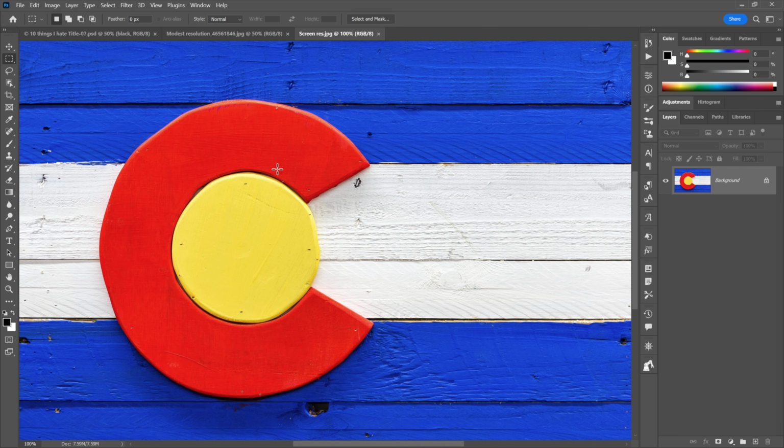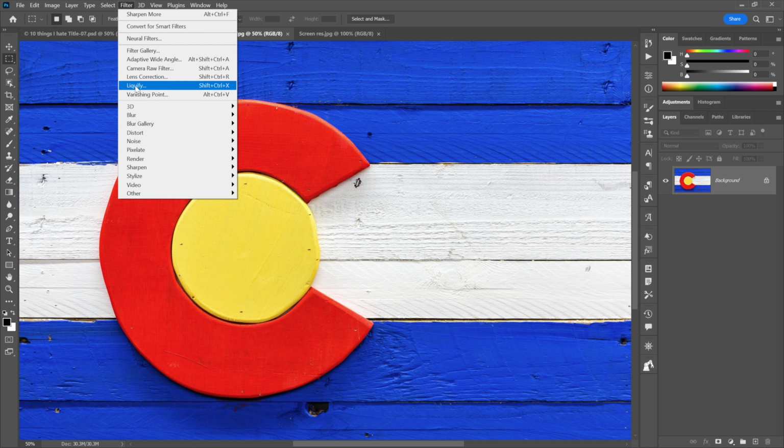All right, here's a really great one for demonstrating resolution. Go to the filter menu, choose pixelate. So I'm back in the modest resolution image and choose facet.